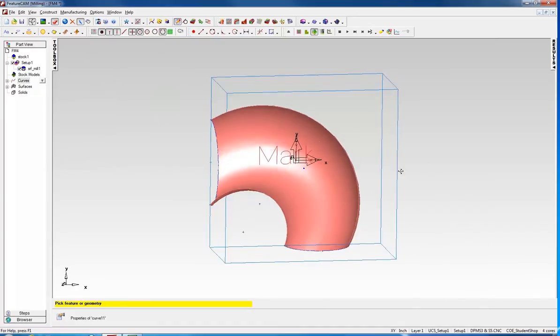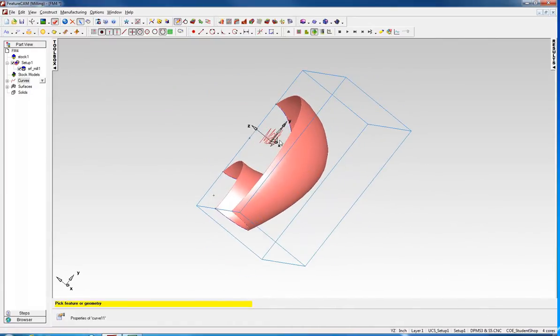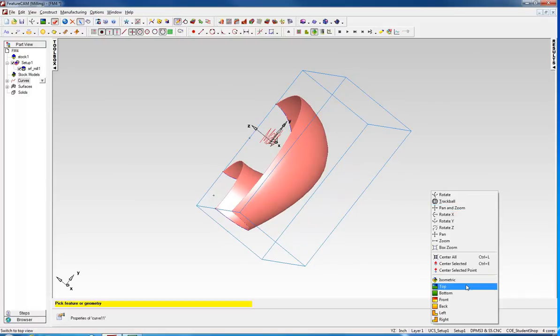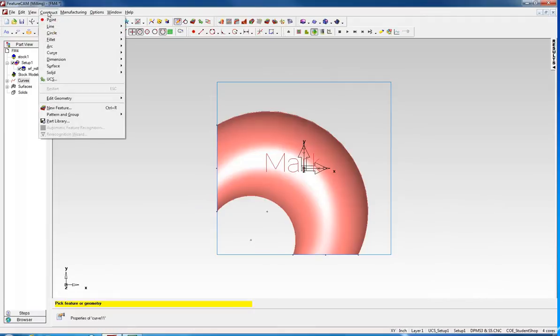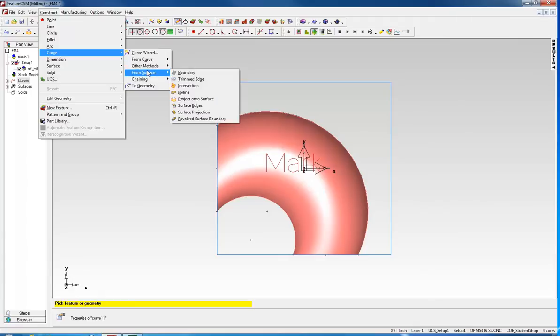Now if we rotate our part around, you can see our name is kind of hovering in midair here. That's not going to engrave very well for us, so what we need to do is project that onto the surface. So we're going to go back up to Construct, Curve, from Surface, and project onto Surface.